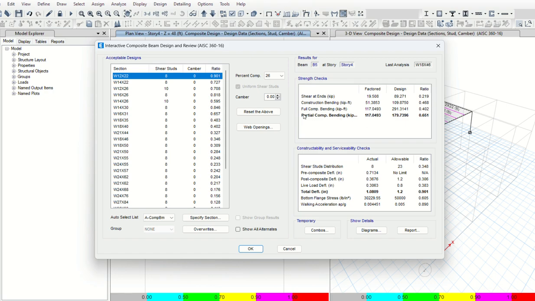After concrete cure, in phase 2, this is the example of W12x22 with the number of studs, which actually provides some partial composite action, and its bending capacity is 179 versus its permanent bending moment under 1.2 dead plus 1.2 superimposed dead load plus 1.6 live load, which is smaller than the capacity. So this is just the capacity check. And then the deflection check is happening here.